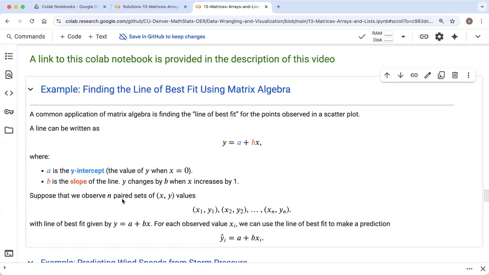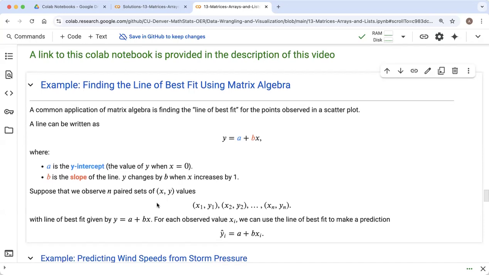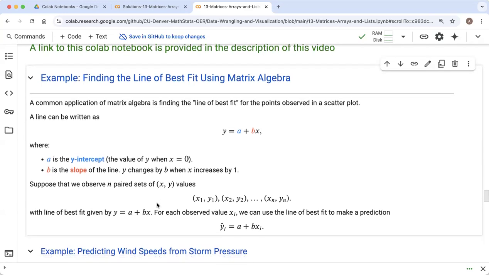So a tells us the initial value of y when the predictor variable x is equal to 0, and the slope b is telling us the rate of change. If I were to increase the value of x by 1 unit, approximately how much is the response variable y going to change? So let's suppose I have n paired points in my data set.